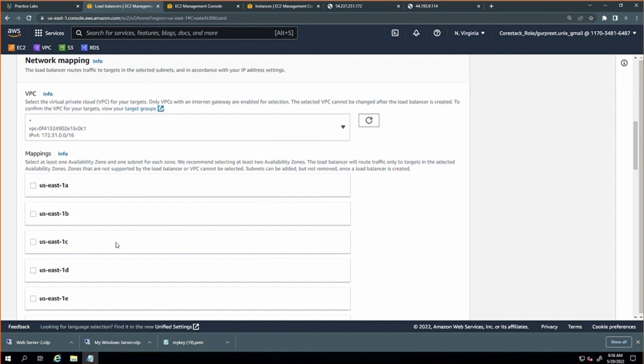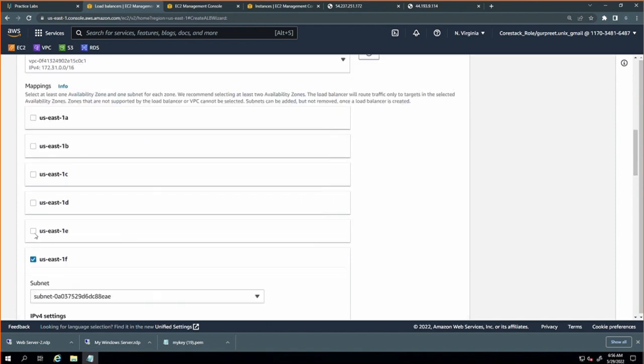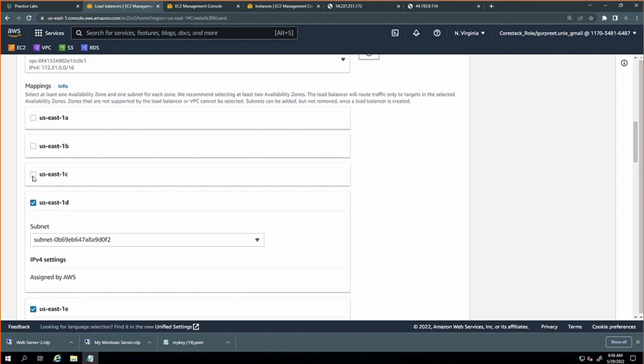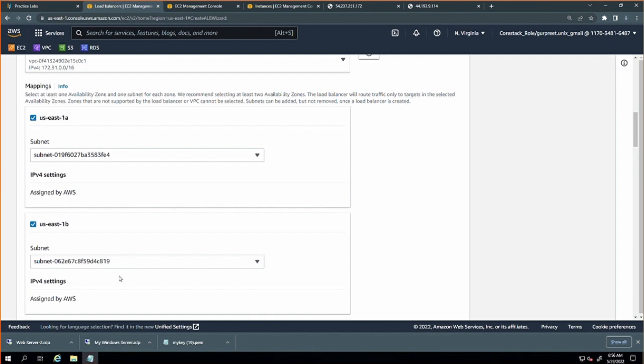It's all up to you. How do you wish to customize it? Okay, that's very much possible. I'm actually going to be selecting all the zones here. I say I want to send the traffic to all the availability zones. In future, if I'm going to create these servers in zone D, E, F, I should be able to send the traffic to those zones as well. Okay, so I'm gonna choose all of them here.